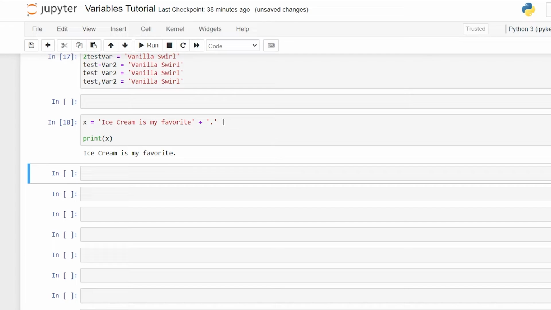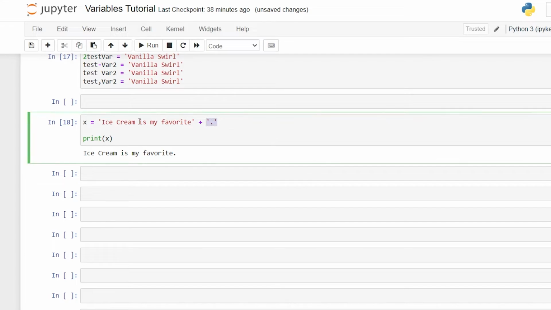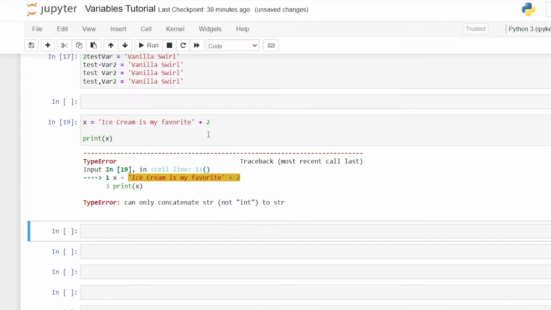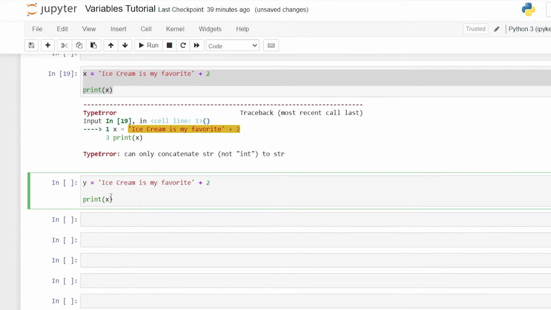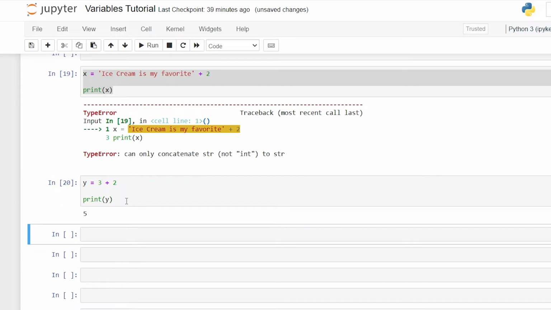One thing that we cannot do in a variable is we cannot add a string and a number or an integer. So we can't do ice cream is my favorite 2. If we try to do that, it will give us this error right here. So in this error, it's saying you can only concatenate a string, not an integer, to a string. So only a string plus a string for this example. We'll say y is equal to 3 plus 2. And it should output 5 because you can also do an integer and an integer.